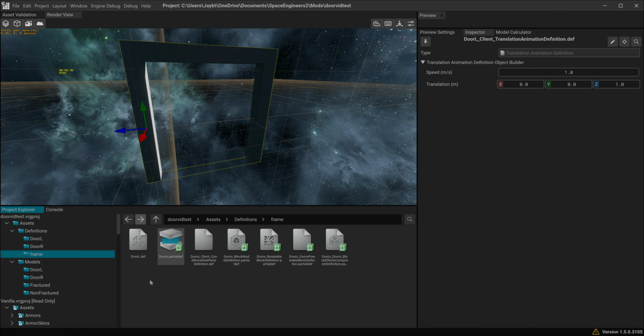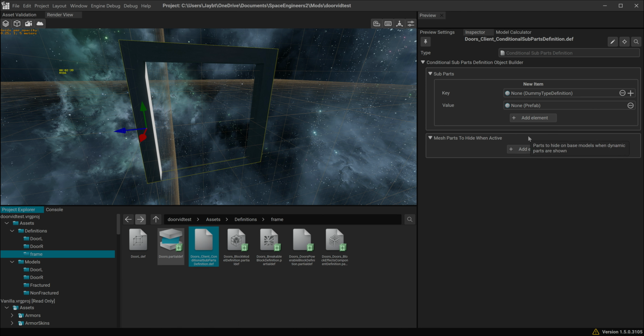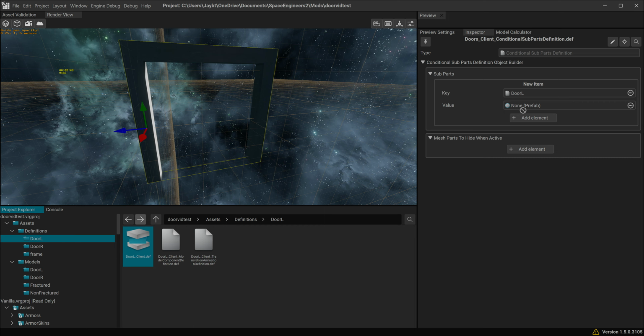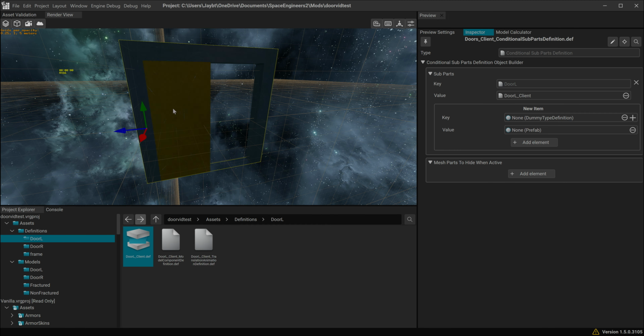We go back to our frame now, because we need to now link all this stuff up. And we do this with this, so we just drag our dummy over to there, and then the prefab that we've just made, we just drag that over to there, and then we just hit add element. And as you'll see, we've now got a door that spawned there. This should now be fully functional.